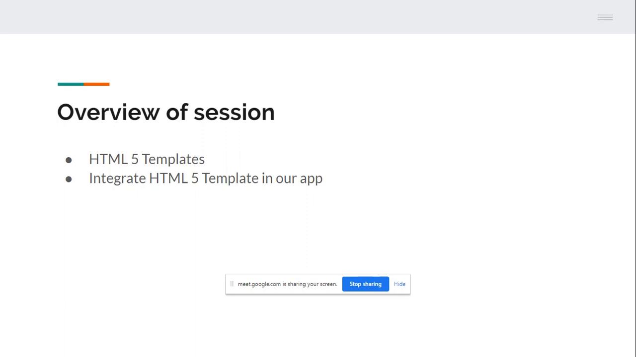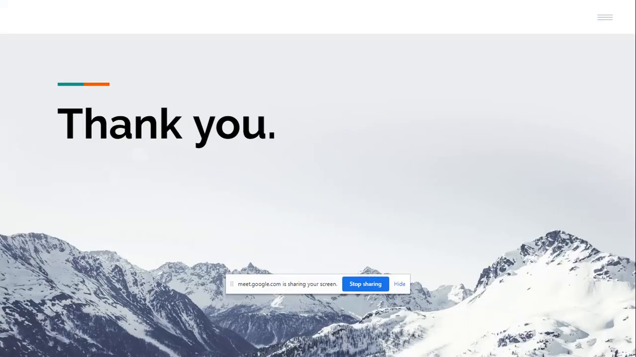In this session, we're going to create our web application for a personal blogging site, so we will add an HTML5 template for the same. You can download HTML5 templates from free template websites like ThemeForest, and there are many options available on the internet. We can download any one of the free HTML templates and integrate it in our Angular application. So guys, let's see how we can do it.